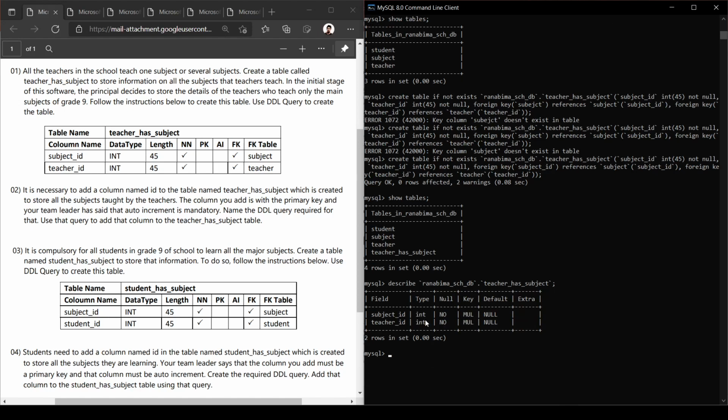In the teacher has subject table, there are only two attributes. We have to add another new attribute called ID, and that ID is the primary key. To do that, there's a DDL query, actually there's a keyword called alter table.